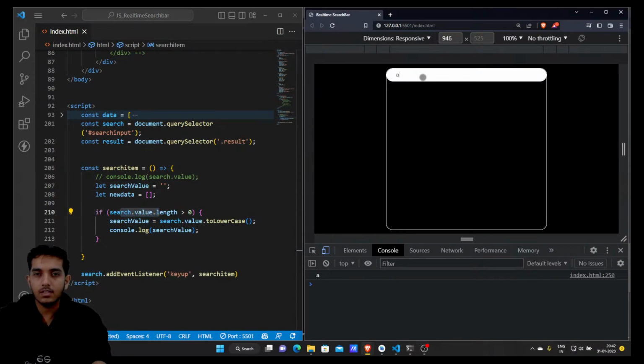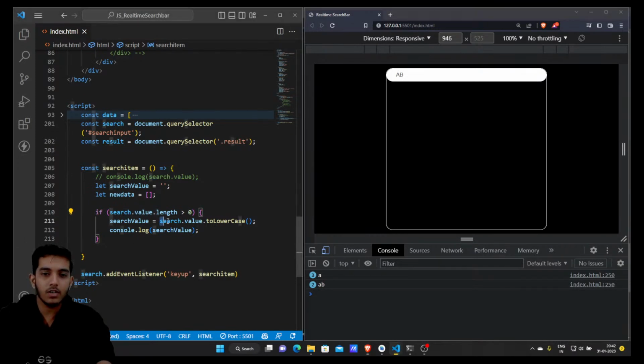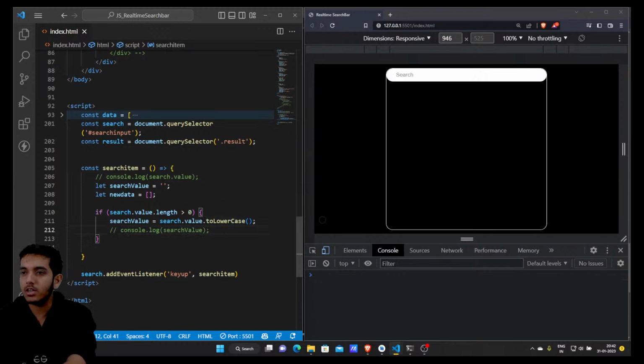If I write A, you can see that I got small a. If I write capital A, again I got small a. If I write capital B, I got small a, small b. So that's the simple logic. I have converted the search value to lowercase and stored it inside this variable search value, and then we have printed this. So now the basics of conversion is done.